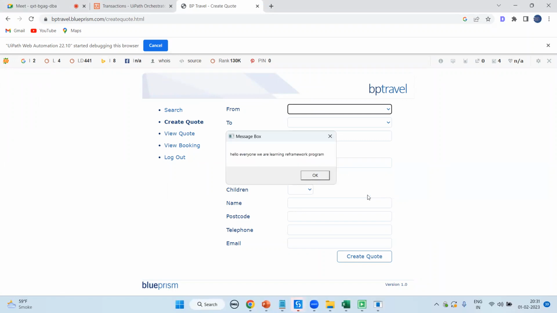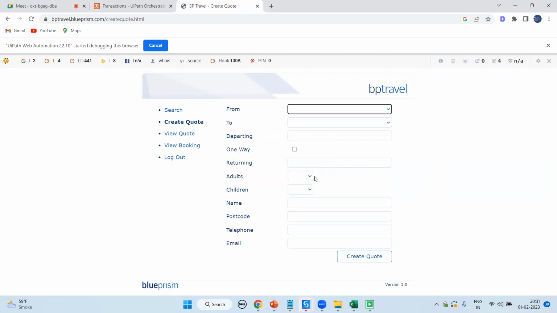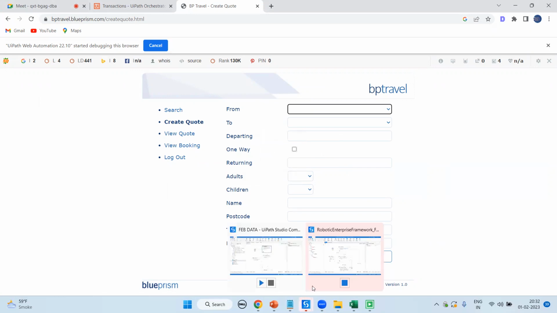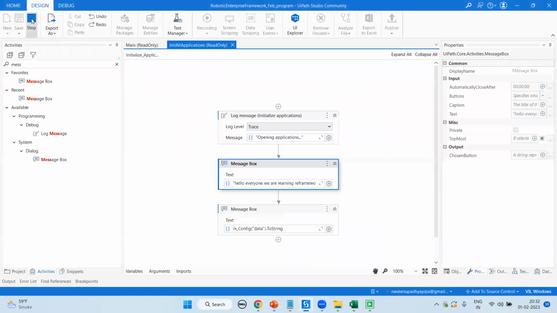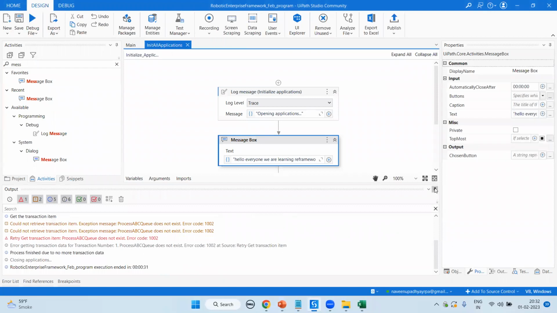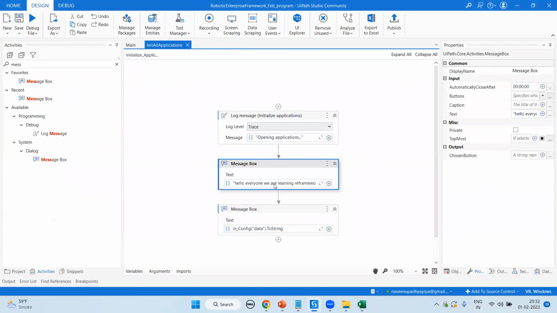Okay, so we are getting hello everyone, we are learning REFramework program. That is the first part. The second part I'll tell you now: hello everyone, and that data I'm not getting directly from the program, I'm getting it through the config file, where I've written that data. I'll show you now. The last time I was getting hello everyone, you can see. Let me come here. The first part I was getting hello everyone, we're learning REFramework.